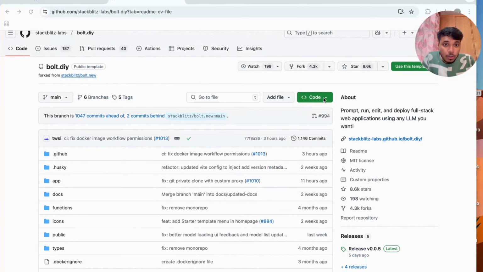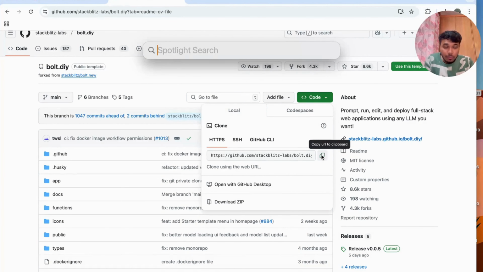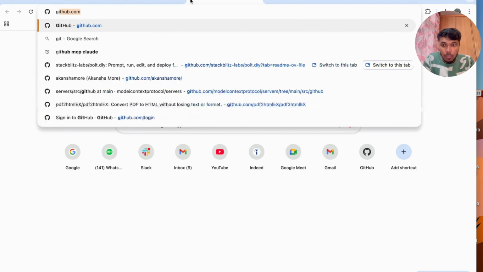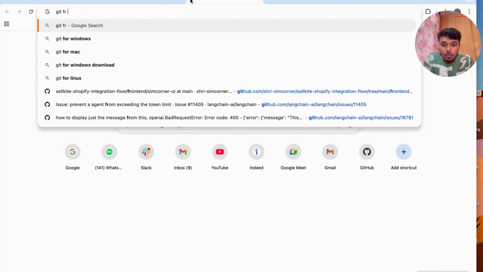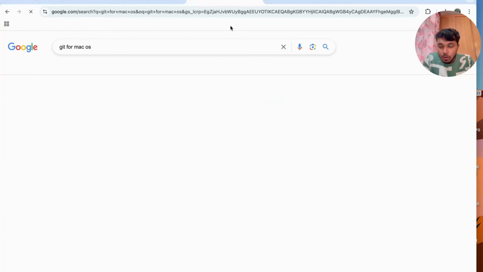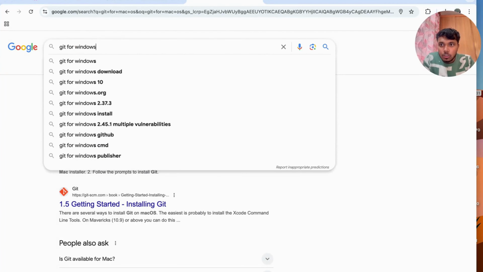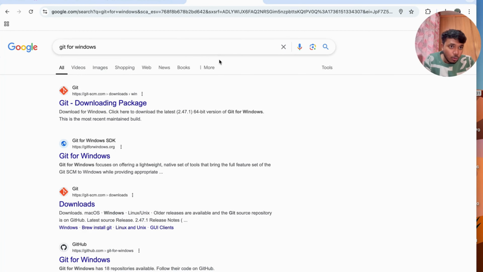The next step is to clone the repository. To clone the repository, what you can do is click on the code, and then you have got three options over here: HTTPS, SSH, and GitHub CLI. We'll use this HTTPS URL. So just copy this. Make sure you got Git installed. If you don't have Git, you can pretty much install it from, so let's say Git for Mac OS, Git for Windows. So download Git for Mac OS, Git for Windows. So once you have Git, you will be able to clone the repository.